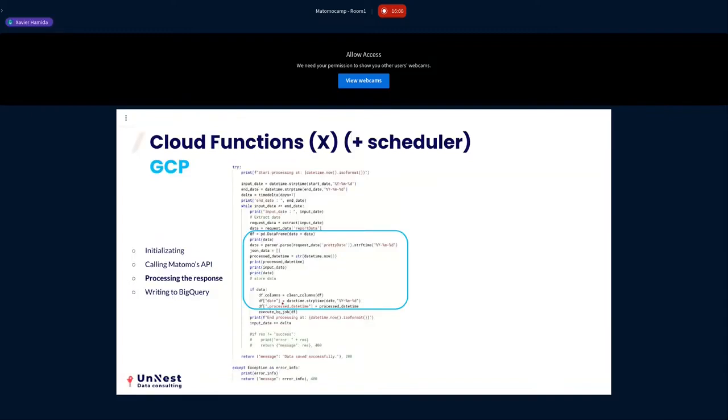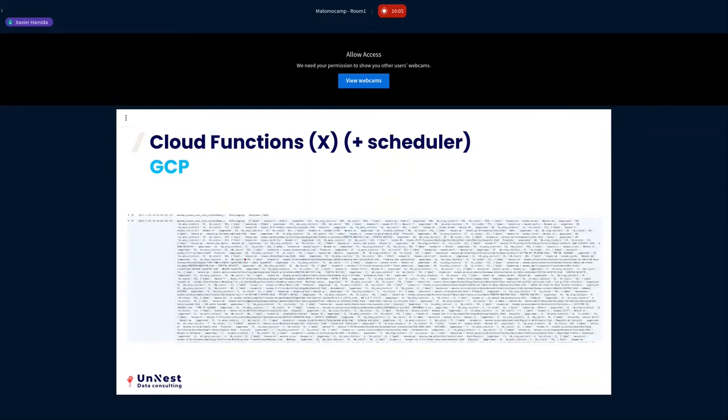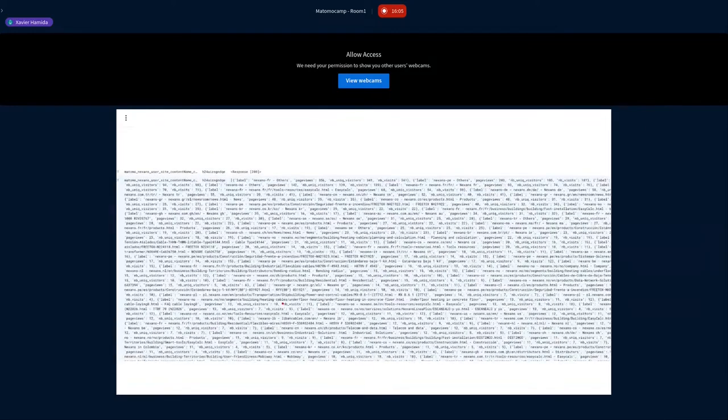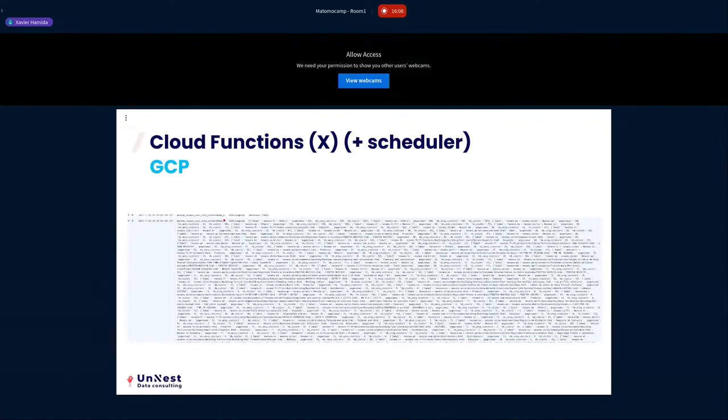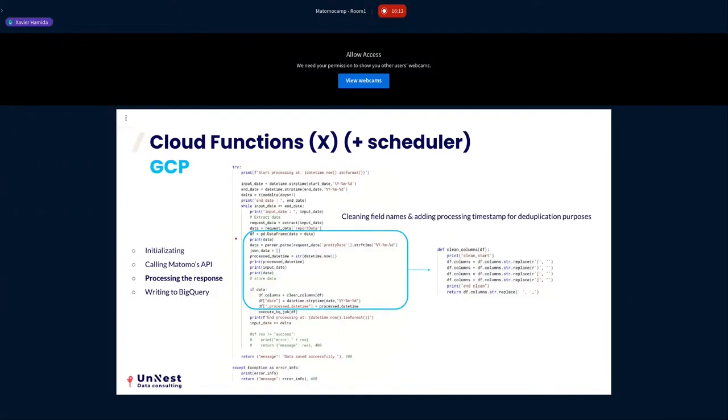Then we will process the response. Why? For a couple of reasons. The response in JSON looks like this. It's not really meant for us to understand, but there are a couple of things we will want to do, which is clean the column names or the fields. For instance, in BigQuery, some characters are not allowed, so we're just going to do some cleanup in the field names. And also, we're going to add the timestamp of the processing, when the function was run.